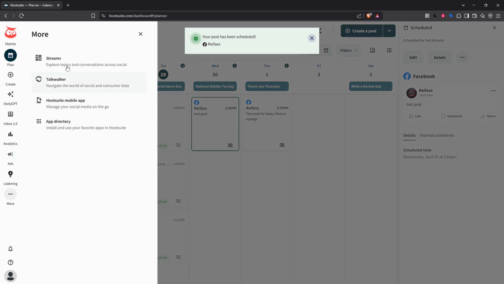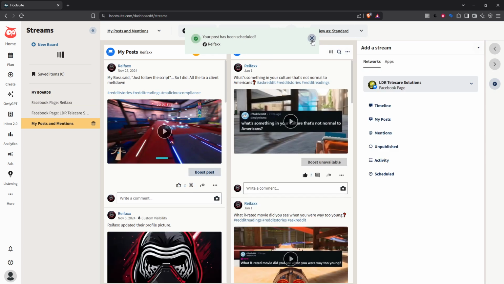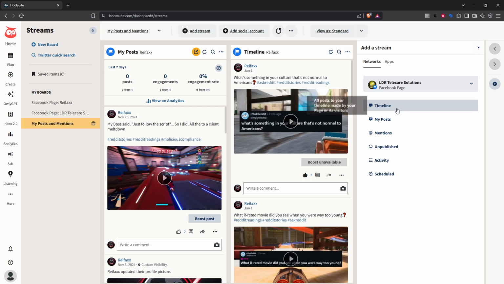Here you can add a tab for each of your platforms. Setting up columns such as My Posts, Mentions, and Comments allows you to track engagement effectively and manage interactions with your audience all in one place. Customizing these streams helps ensure you never miss a beat in your communication efforts.